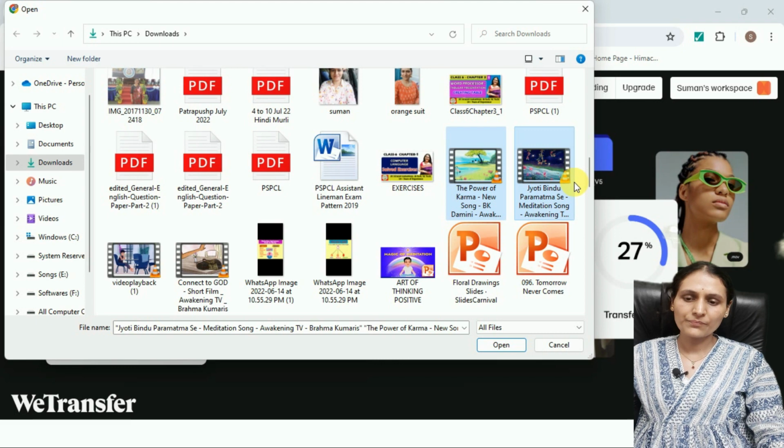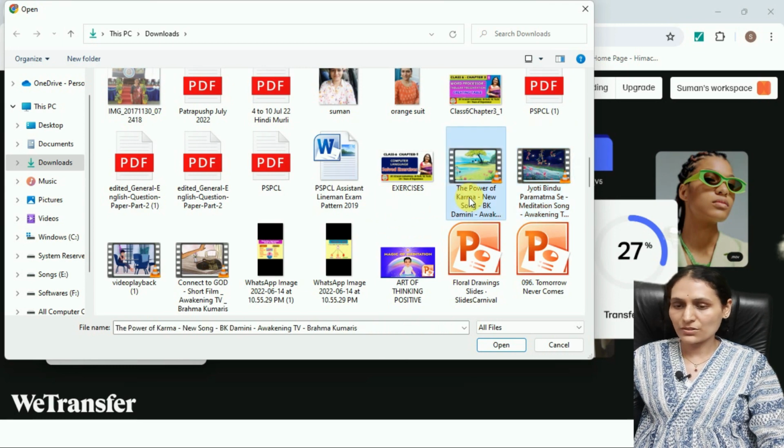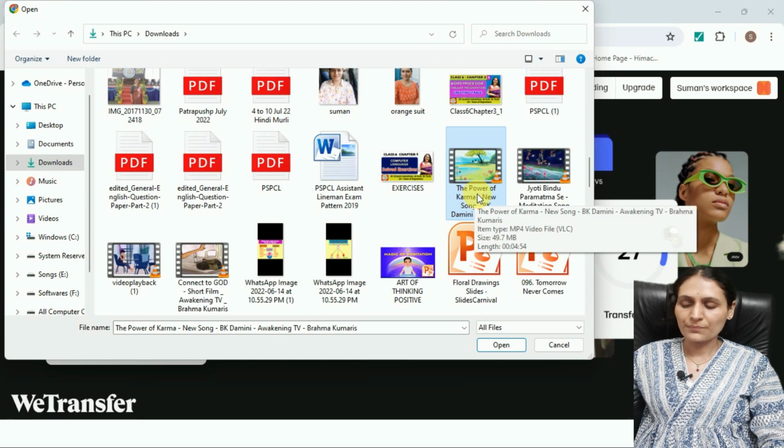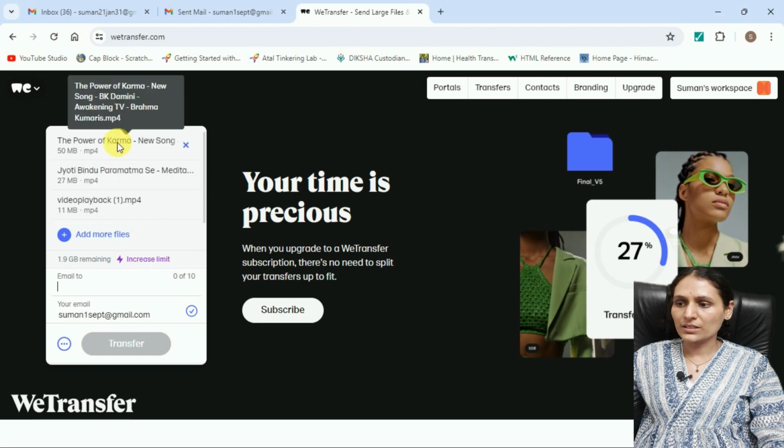I have clicked with the control button. In order to select multiple files, use control and click. If you click only on a single picture or video or any file, only one picture will be selected. Now if you want multiple files, just press control and choose as many as you want. For example, I have chosen these three. Now click on open, right? Now these three files are being uploaded.